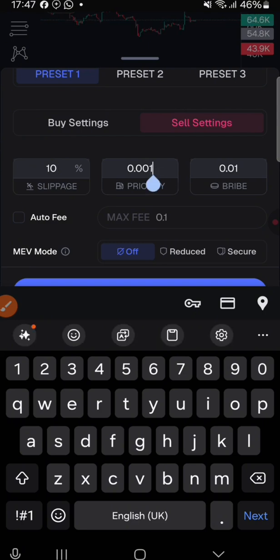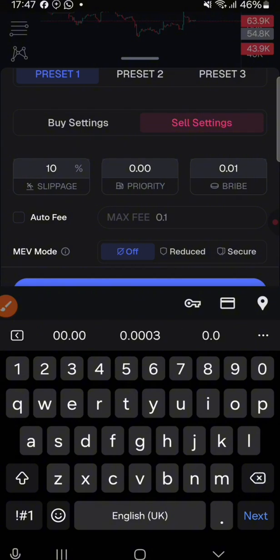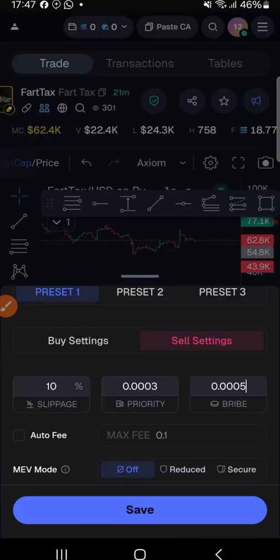So this priority fee is 0.001. Now I put it at 0.00303. Then this one, bribe, 3 zeros and 5. You see it, then that is it.